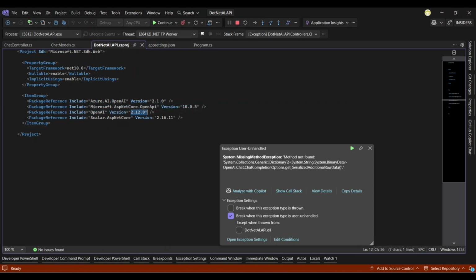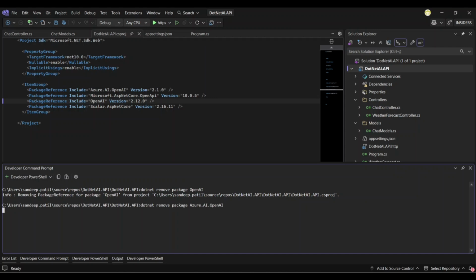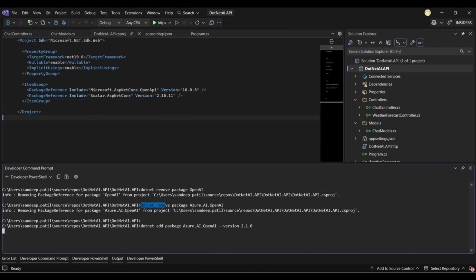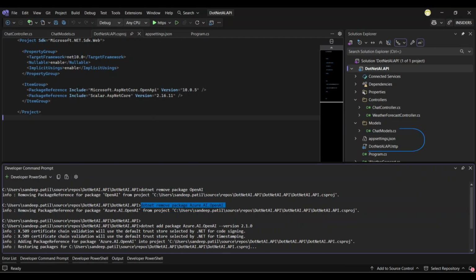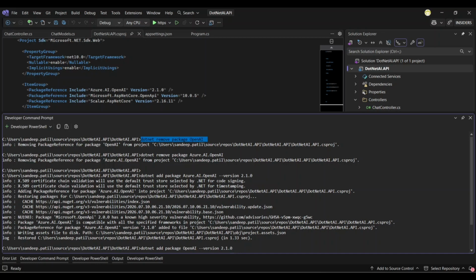The fix is simple. Make sure both the packages are using compatible or the same version, and then clear your project cache. Restore or reinstall the same packages and rebuild your application. After that, run your project again. In most cases, the method not found error disappears because all the dependencies are now aligned correctly.